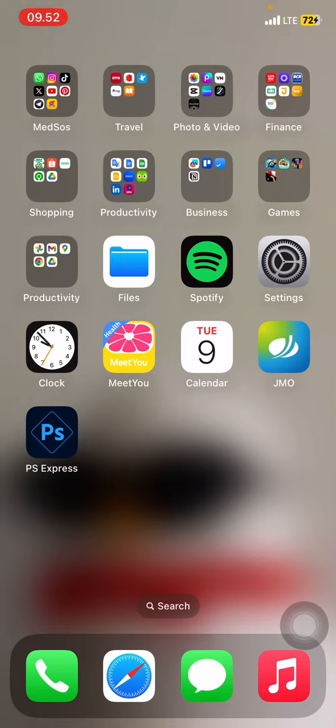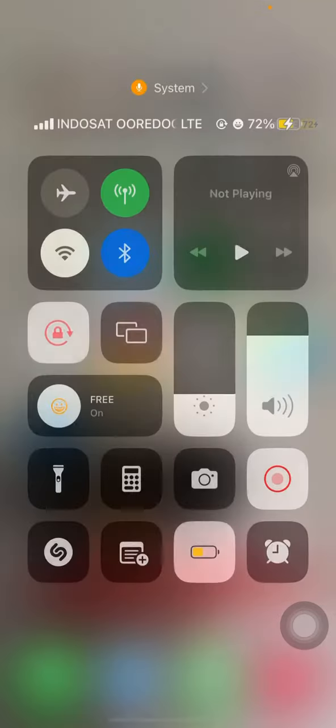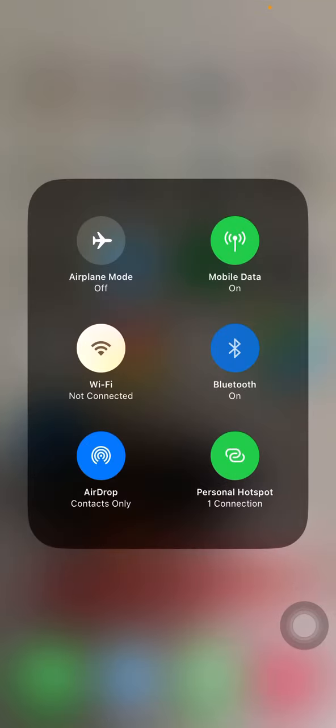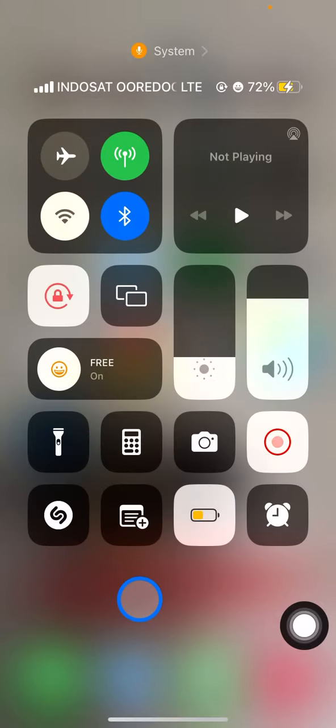The first thing, before you send the files, is to make sure that you have activated your personal hotspot, and that the Android you want to send the files to is connected to your personal hotspot. If you don't want to use your hotspot, make sure that you both connect to the same Wi-Fi. Once you have done that, you just need to go back.